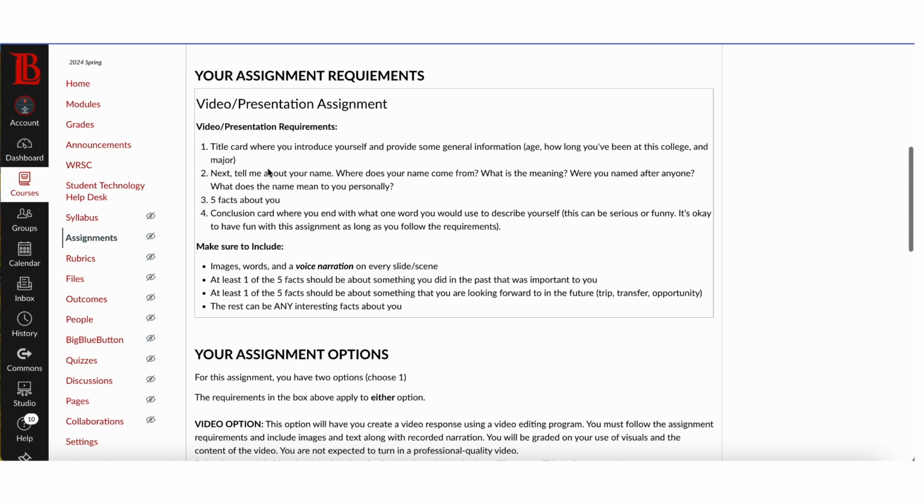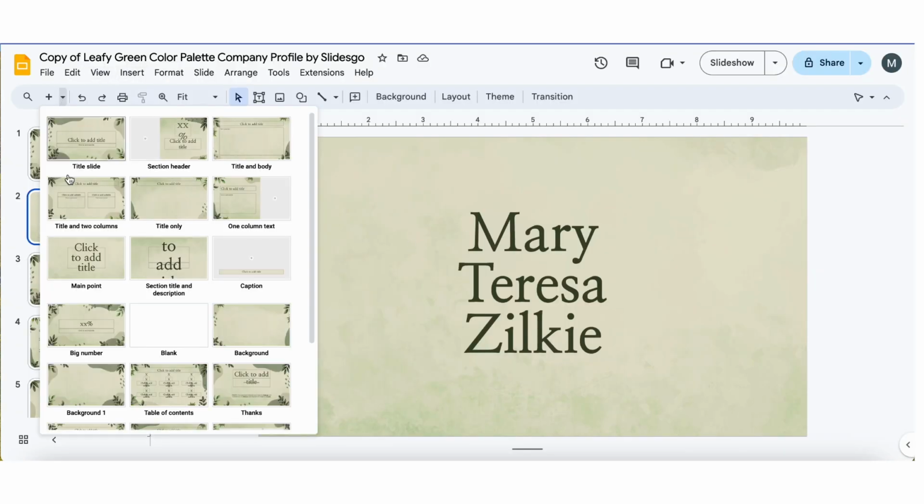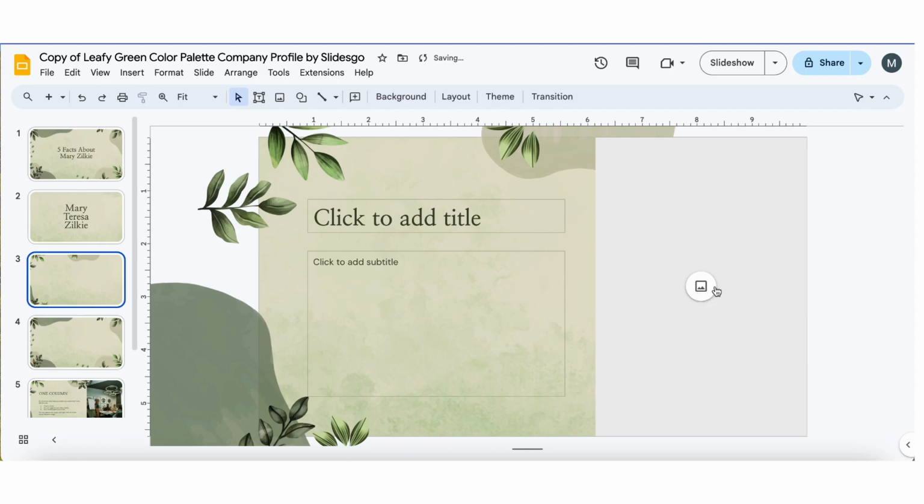And then going back, so 5 facts about you. Now I need to have 5 fact slides. I'm not going to make all of these with you. I know this is a long video, but basically what I'm going to do is, once again, choose a slide that I think would work for my 5 facts. Maybe this one would work, and then I could add a photo to go with it. That could be pretty cool.